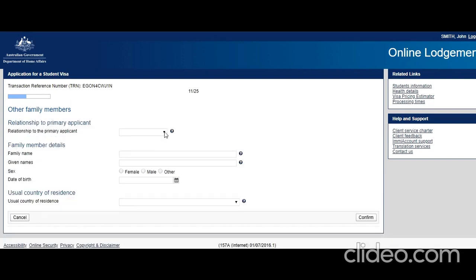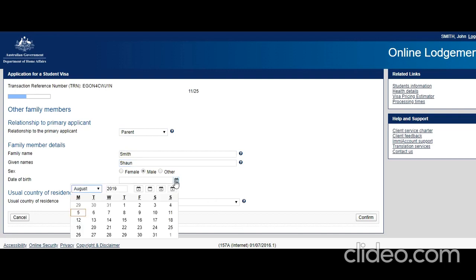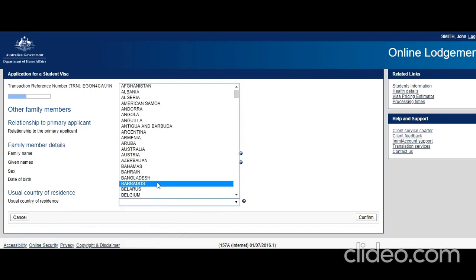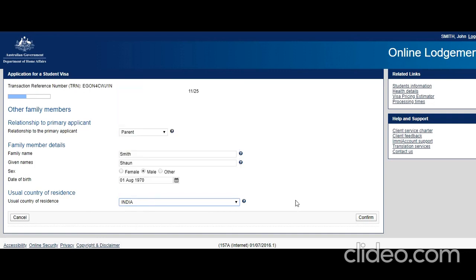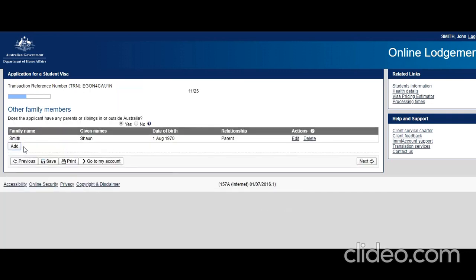So relationship, let's say he's the only son of his parents, so we need to provide parent details. Name Smith, let's say Sean Smith, male. Let me make his date of birth in 1970. That's not a bad year. And he lives in India. Confirm. Add.